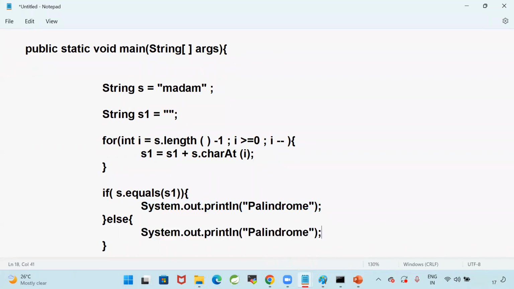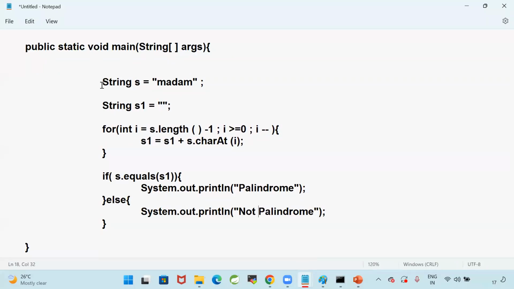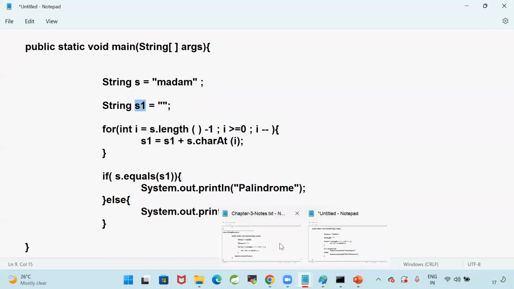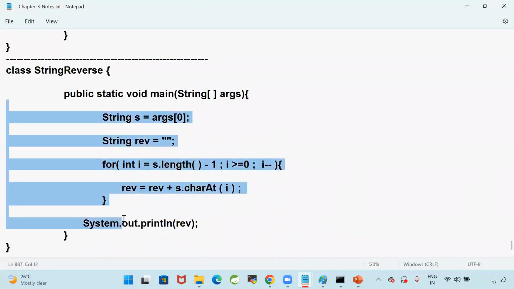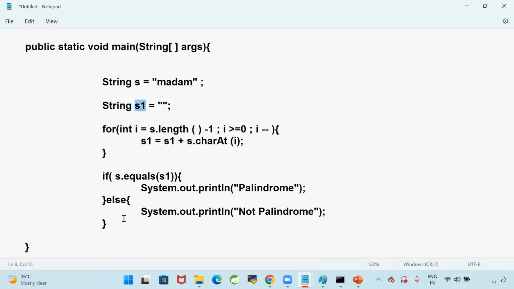People are writing two for loops. I don't understand why. Palindrome and not palindrome. This is one string. I'm reversing that string and I'm storing it in s1. In the previous example, we already discussed how to reverse a string. I already explained how to reverse a string in the previous example. You've seen the code also. Based on the same concept I have given the next example. I'm giving you one string. You reverse that string. You compare the reversed string with the original string. If both are the same, it is a palindrome. Otherwise, not a palindrome.